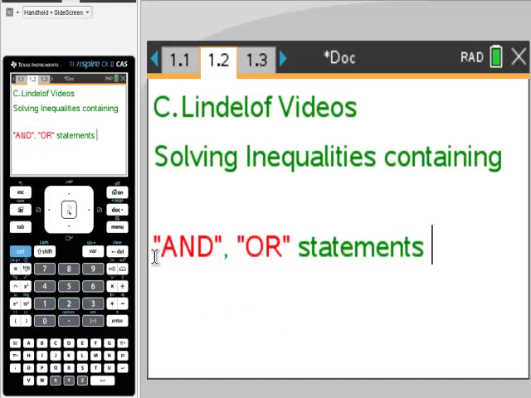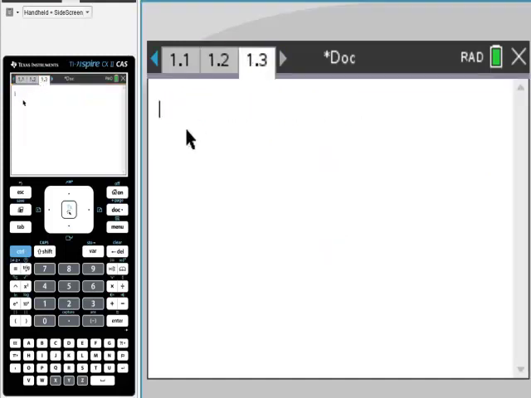Okay, these are videos on solving inequalities that contain statements that are "and" or "or" statements. This is just by request. It actually is almost as simple as it sounds, but let's go through it really quickly and talk about how you know if your calculator is reading this correctly. So, this is going to be a really quick video.